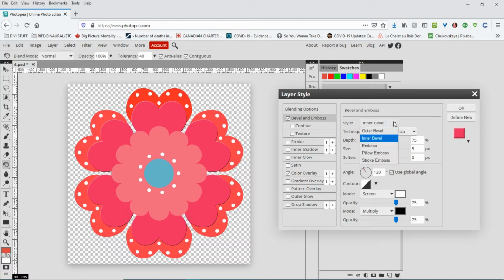You can do an inner bevel, emboss, outer bevel, so you can play with that to see what you like best. I'm going to leave it as is. I usually use smooth for illustrations and graphics, but you can try chisel hard, chisel soft, and you can make it go up or down. And see the difference? Okay, and I like the up better. And you can change the depth of it and all that stuff as well.